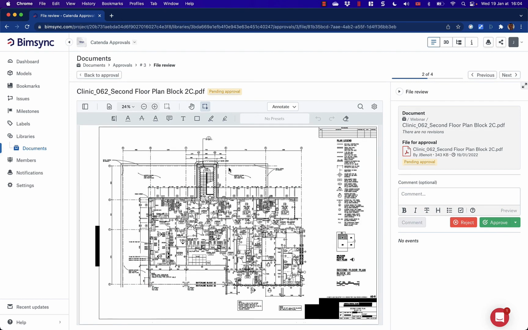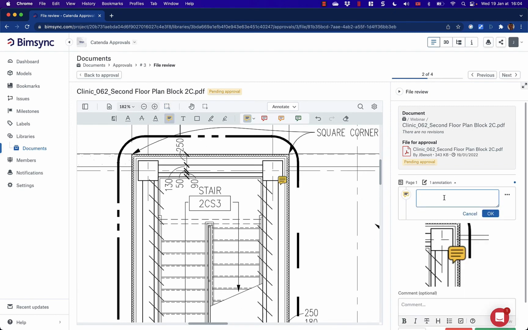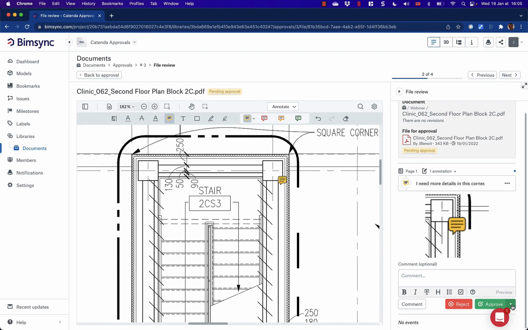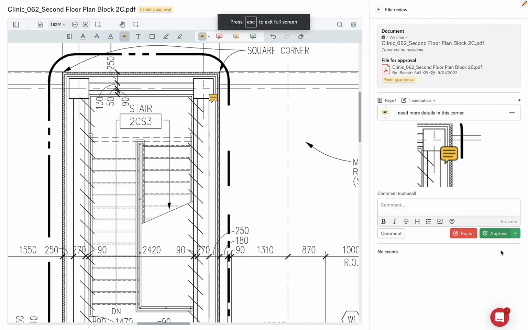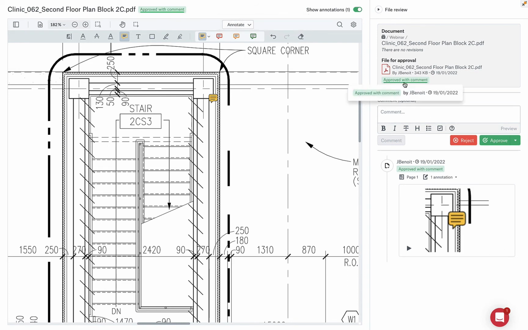And this one, I will be a bit more picky maybe. I will have a look at it and I will make a comment. So that means I can use the annotation, for instance. So I can make a little comment here. And let's say that I need more details in this corner. Done. So I save my comment, you see? So then here I will have the ability to approve with comment.